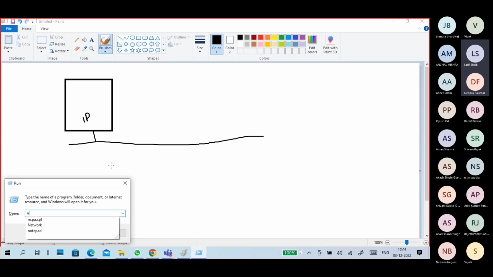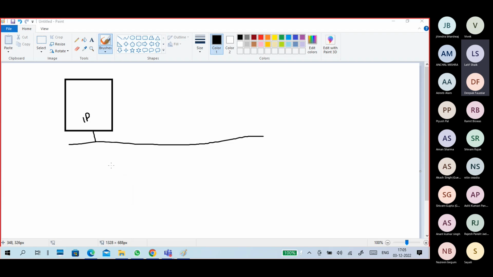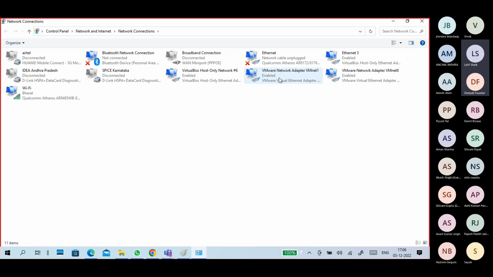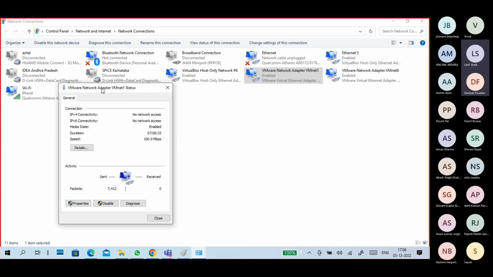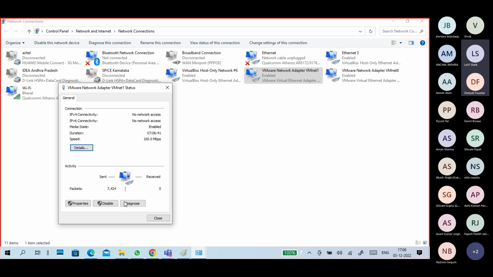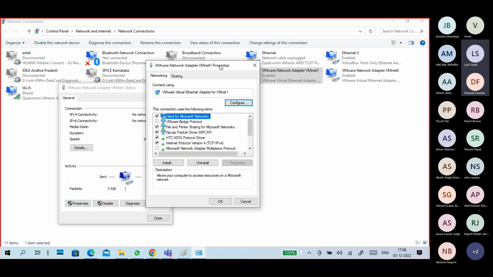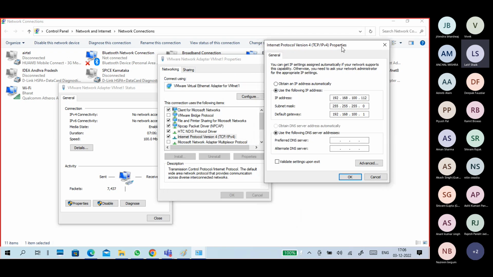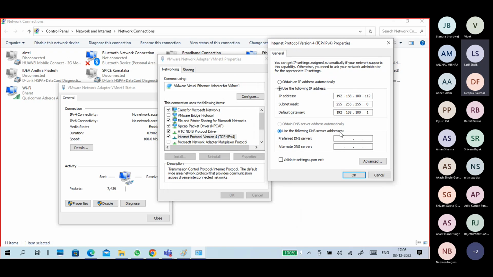I'm going to ncpa.cpl, so I will open the network connections. You have a device connected to a network, and to communicate in the network you need an IP address. So it has a certain IP address. This IP address I can assign manually or I will get automatically. These are the IPv4 properties, and this IP address is assigned manually.